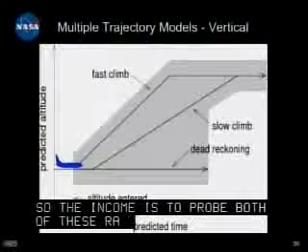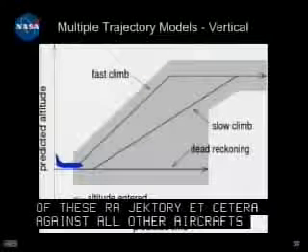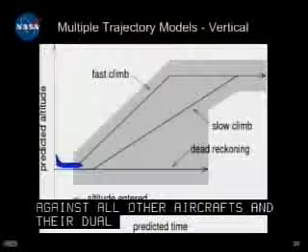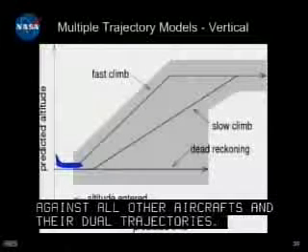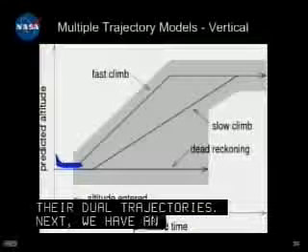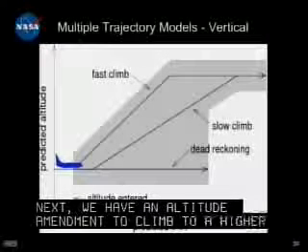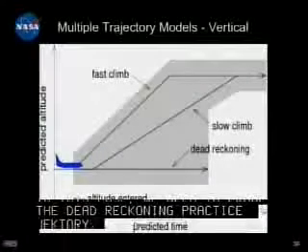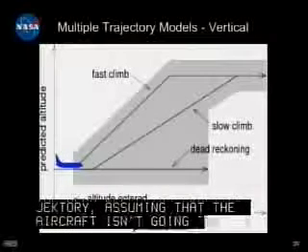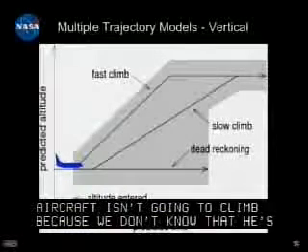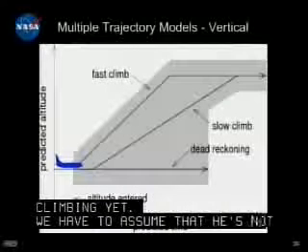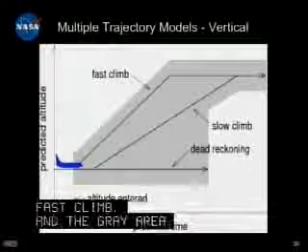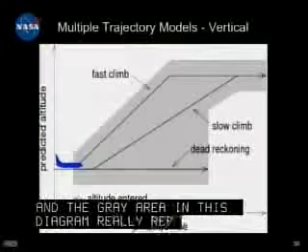So here's the vertical case, and this represents a case where an aircraft is currently flying level, but it's been given an altitude amendment to climb to a higher altitude. So in this case, we need to probe the dead reckoning trajectory, the level trajectory, assuming that the aircraft isn't going to climb, because we don't know that he's climbing yet, so we have to assume that he's not going to climb. And then we want to probe a slow climb and a fast climb. And the gray area in this diagram really represents the region that we need to probe against.